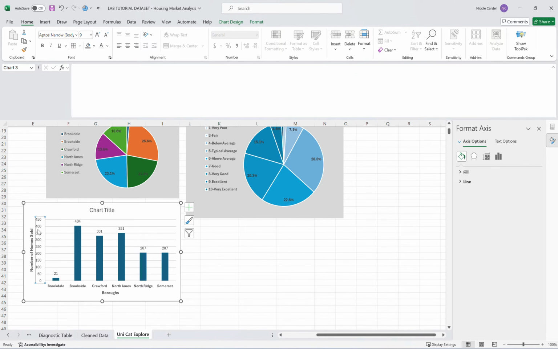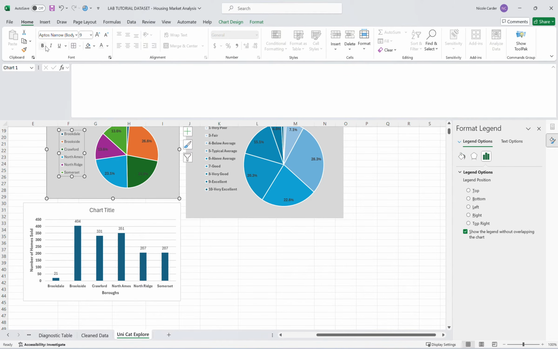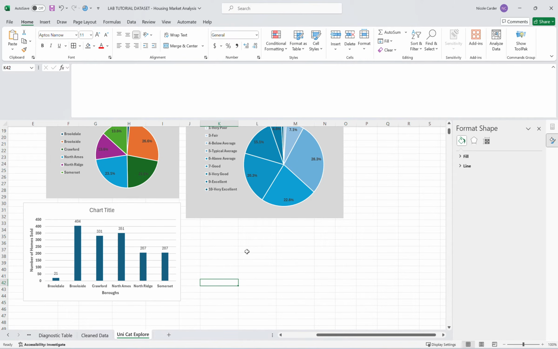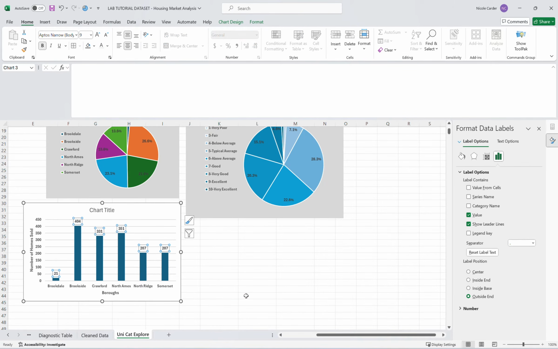All I'm doing right now is bolding these labels to help them stand out. If you just click on any part of the chart and hit this bold option, you can see that those do bold. We can even bold our data labels here.